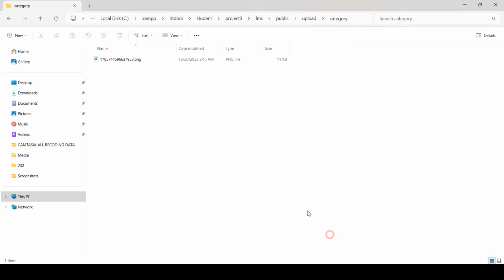And if you go to our folder, you can see that a new image was successfully inserted, and if you put your cursor on it, our expected ratio is 370 by 246. So how to do this work, friend, I hope it's very much clear to you.